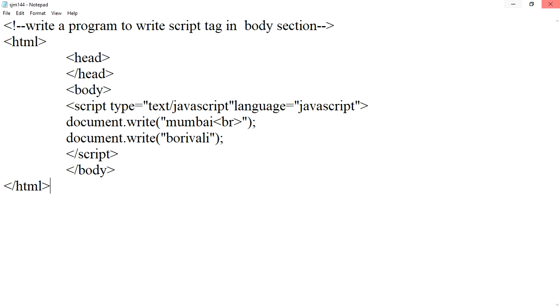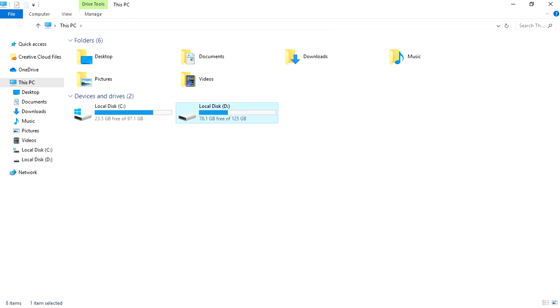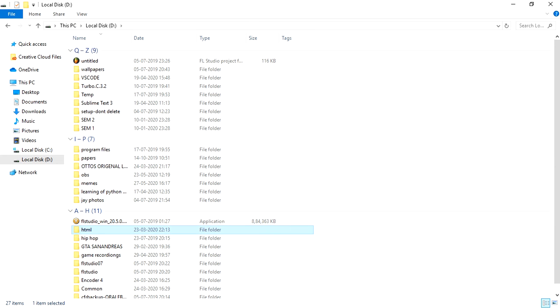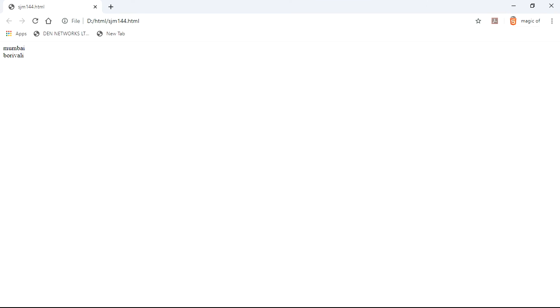So now let us check the output. HTML folder and 144 program. So this is the basic output of how to use write script tag in body section.